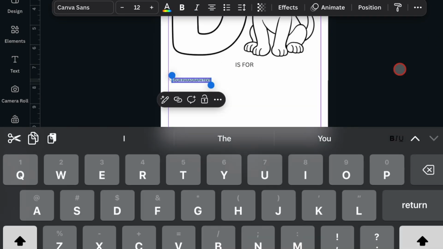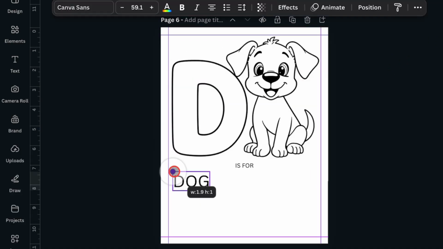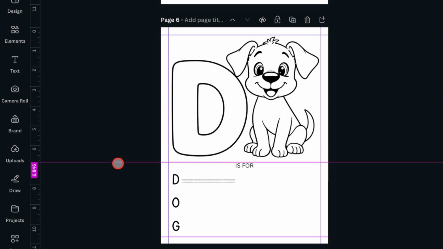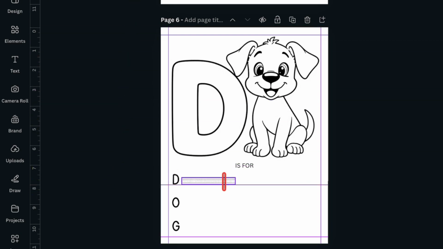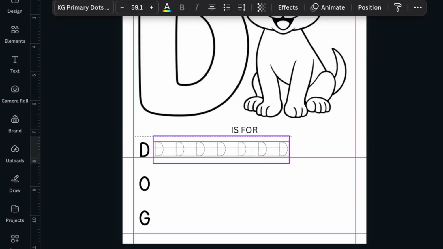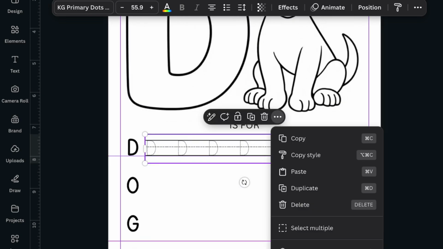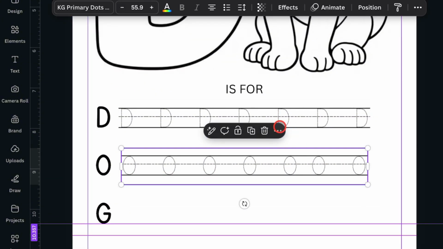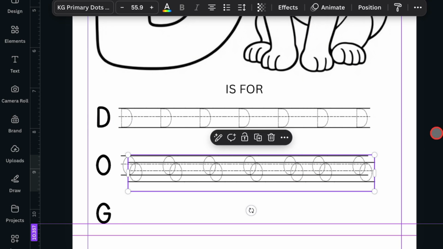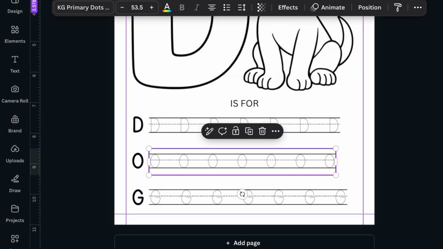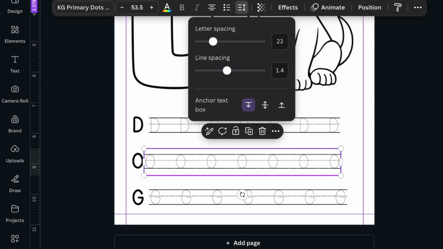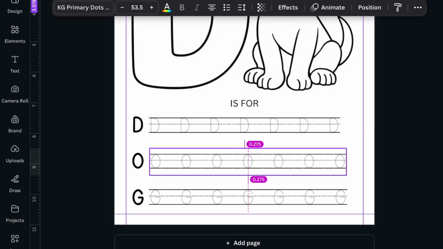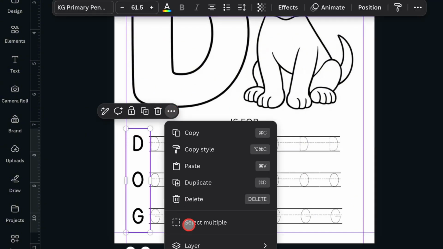This looks good, but let's make something more creative. I'm going to write the name out and make it vertical by shrinking it. Then I'll add the tracing text again. I'm going to use a ruler to make sure they're on the same line and write the same letter. I'll also repeat it with the letter O and G. Once I'm done, I'll adjust them, making sure everything is equal. You can use the letter spacing and line spacing settings at the top to make sure everything is properly aligned, like I'm doing here. Then I'll group everything and put them in the middle.